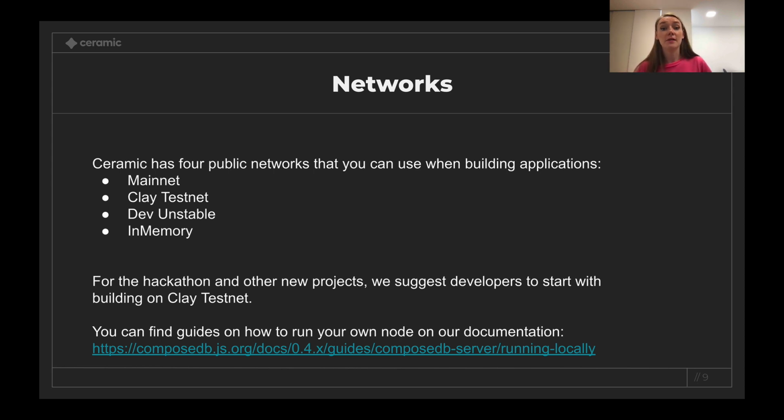But if you are building a new project, you have a clear idea of what you want to build, especially for things like hackathons, we recommend you start with Clay testnet. You can also use Dev Unstable, which is more used for testing, even by the Ceramic core team. But both of these networks, Clay testnet and Dev Unstable, will be connecting to one of the testnets that we have. So for example, the Ceramic Anchor Service will not be writing the commits on the Ethereum blockchain, but it will be writing commits on Gnosis, for example, for Clay testnet.